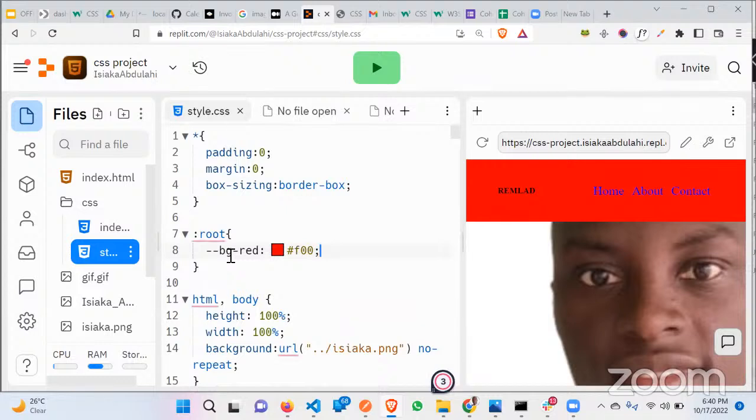I hope you also know this hex color. There's a video on it. Please try and read it. If there's anything you don't understand, you can always reach out. Now I've declared this variable of BG red.